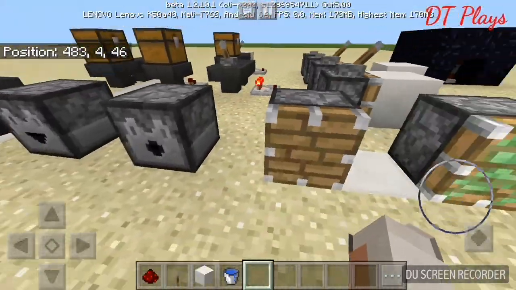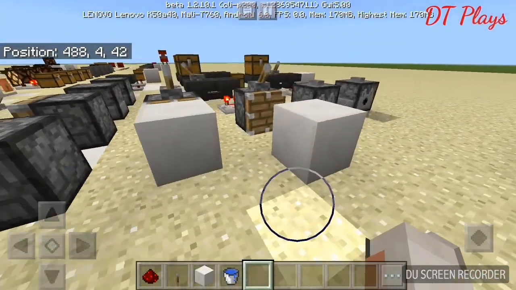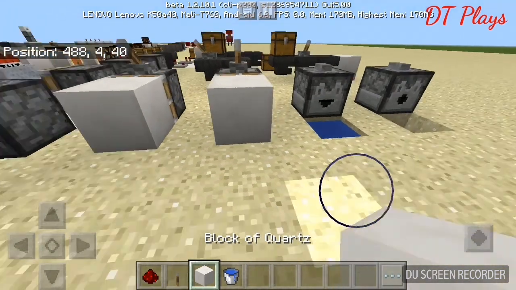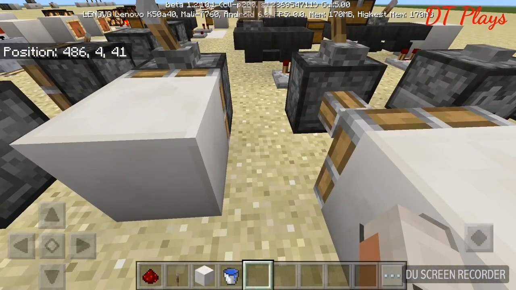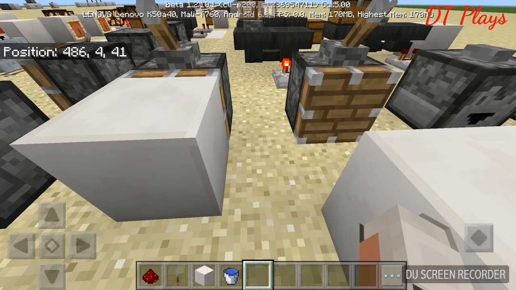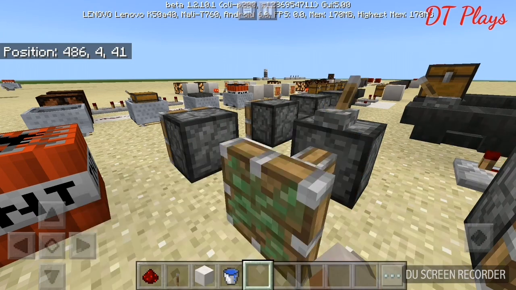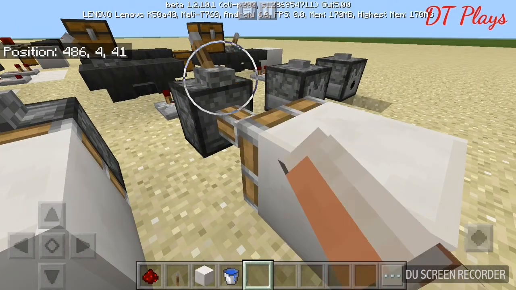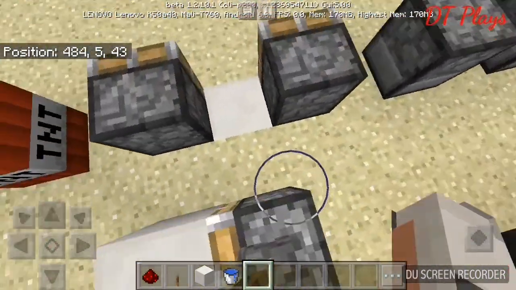Then we come to the piston and sticky piston. So basically, this was the piston that we just activated by the hopper block by mistake. So if we flick this lever, that will bring it out, but if we flick it again, the block will stay there. But this is the sticky piston, it will pull the block back with itself, but that's not the case with this piston. So that's the difference between the two.